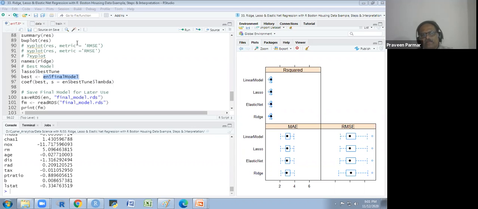To reduce that RMSE, we apply regularization parameters like ridge, lasso and elastic net. Got it? And through the RMSE, again, we decide which one is the best model: lasso, ridge or elastic net. Is it clear to all? The basic concept of this whole scenario is this one.